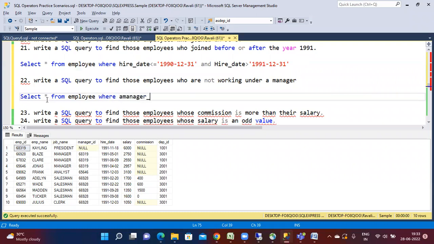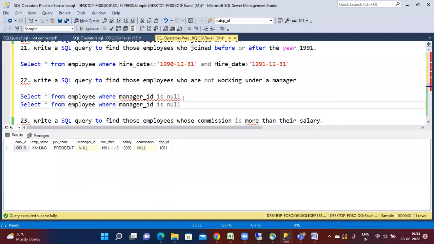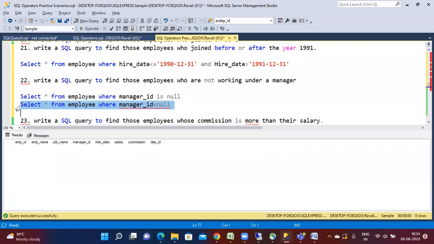Manager ID is null. You can't write it like this, equals to null. Sir, can we write where is null of manager ID?